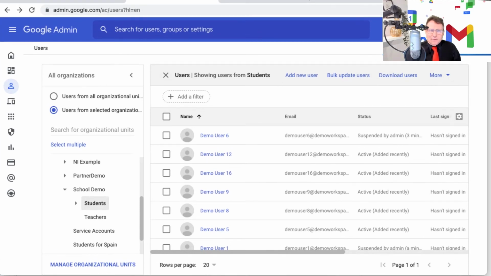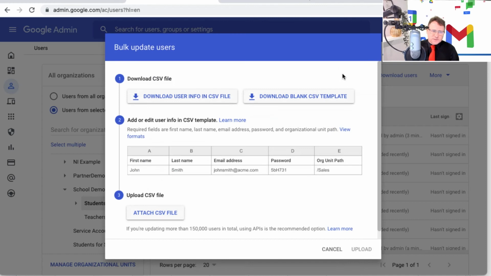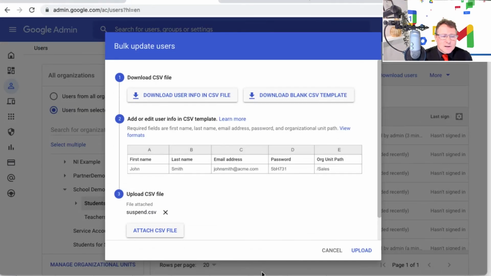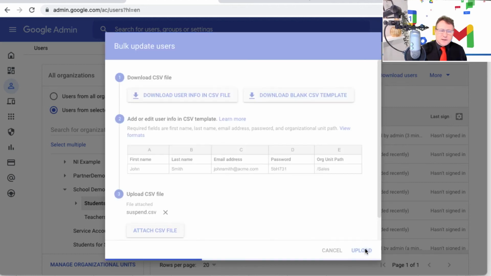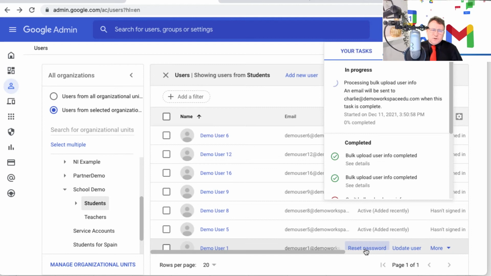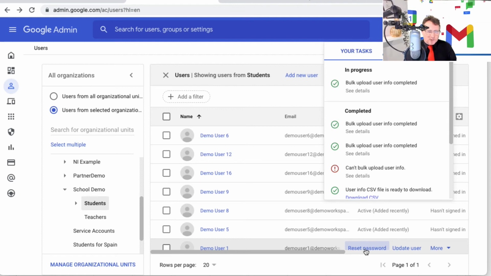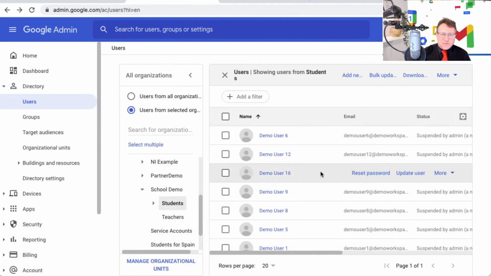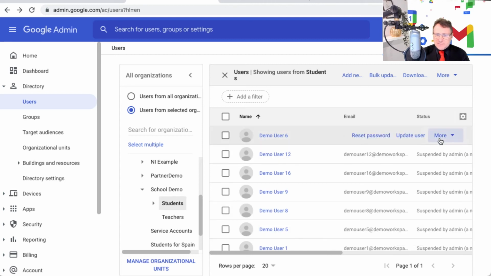So then when I switch across to the admin console, what I can do is click on bulk update users. I can then attach my CSV. This is where you would download all your users or download the template if you wanted to. I'm going to attach my CSV, which is here, and then I'm going to upload that. What this will do is go through all of those email addresses and suspend all of those users. So now if I refresh this, you'll see all of those users have been suspended because it says suspended by admin there.